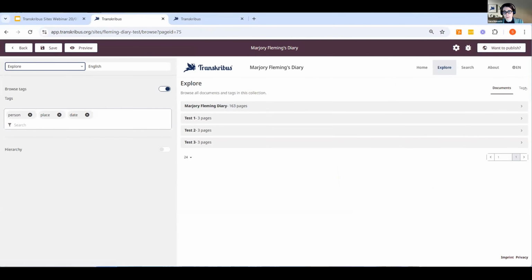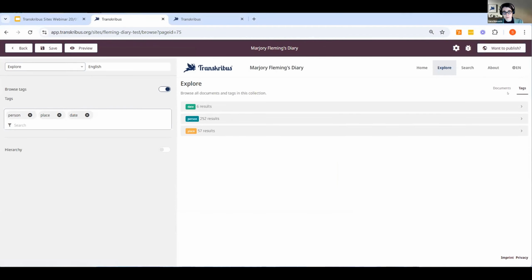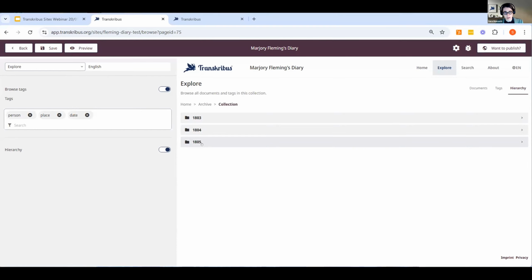We have shown how to enable text browsing, and it's also possible to enable the hierarchy tab. In this way, you can show the position of the document inside the archive or the collection. So, for example, just use a place name here. We have this archive, and inside this archive, we have one collection. This collection is divided by years, and inside each year, we have our documents.